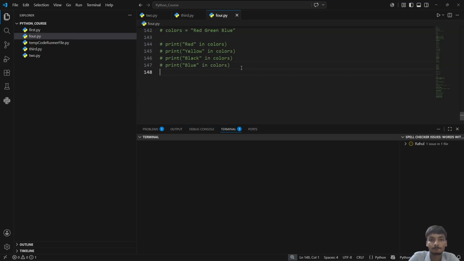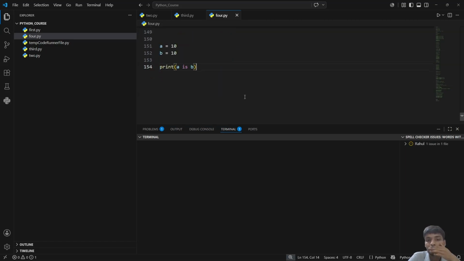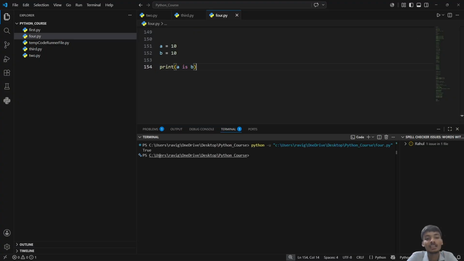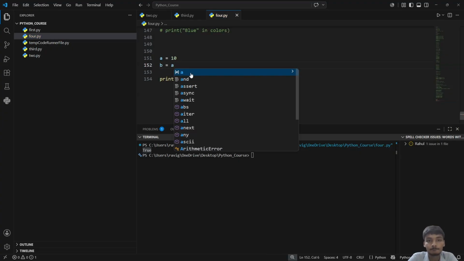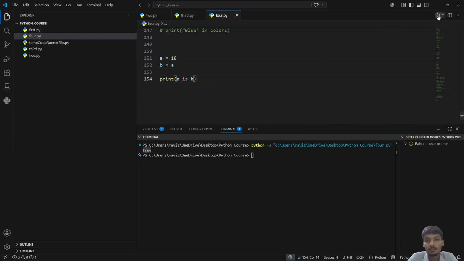Let's close this. If I try to run this, I will get true. So why is it returning true? If I write here b is equal to a, then if I run this, it will return true because b's value is in a.